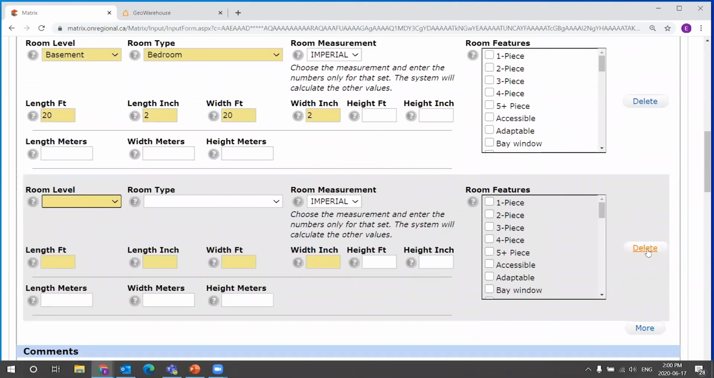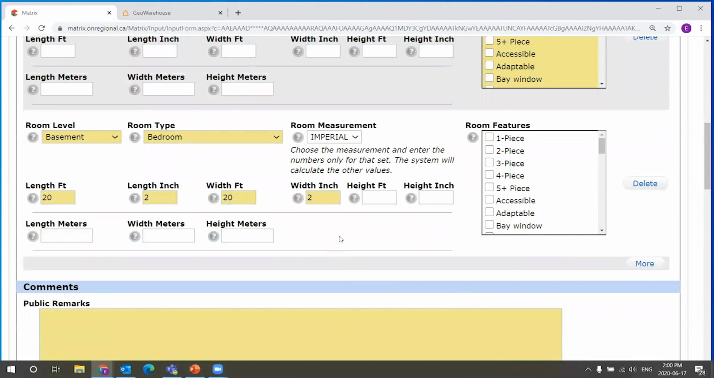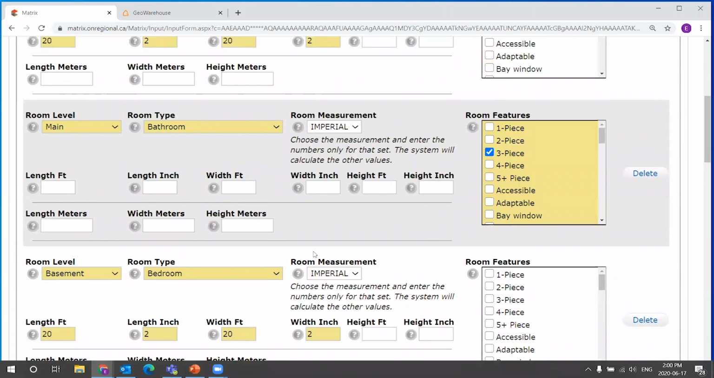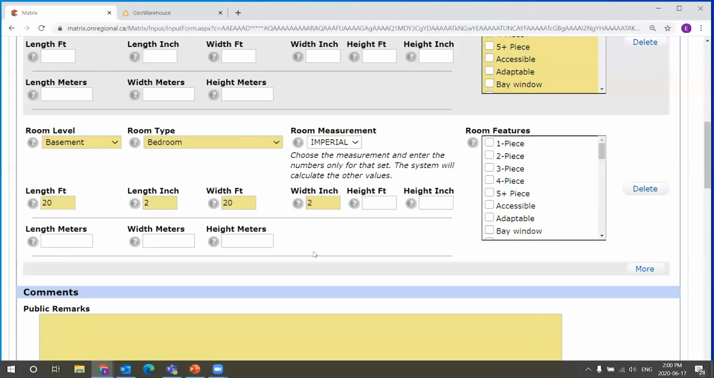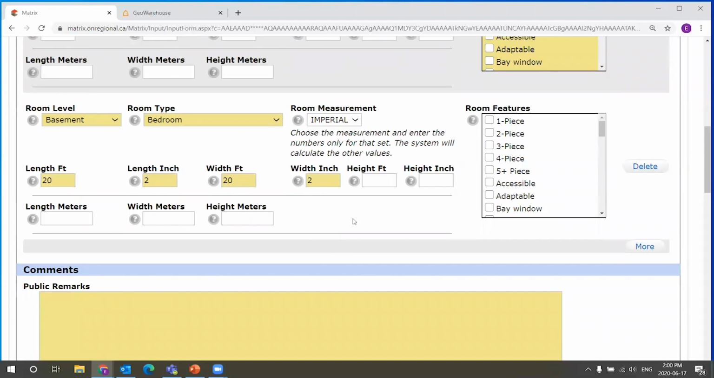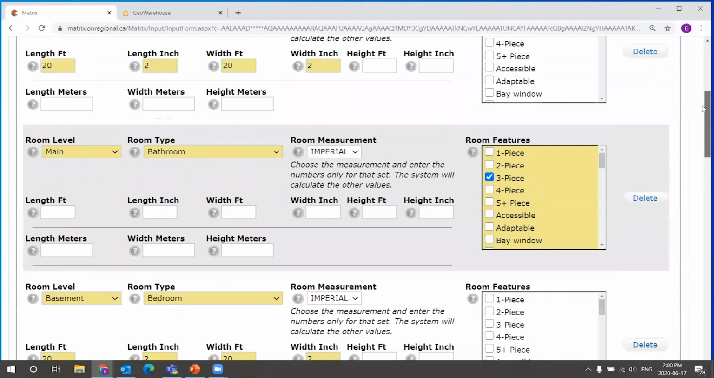I'm going to hit delete on this extra one. We don't need that extra, but you are going to do your rooms one at a time. If you have a family room, kitchen, you're going to put some details so that whoever's looking at the property can have that information and consider if it's the right fit for them.